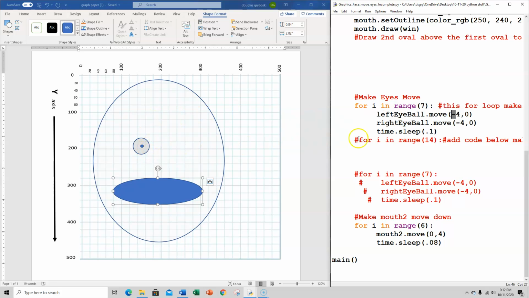That's causing the left eyeball and the right eyeball to move. It goes through this for loop 7 times. It starts at 0, and it goes through the loop 7 times. Each time it goes through, it's moving in the X direction by -4, but in the Y direction, 0. That's why the eyeball moved over here. It moved all the way over to the edge of the eye. And then what's missing is the code that moves it all the way back. That's what I want you guys to figure out, the code right here.